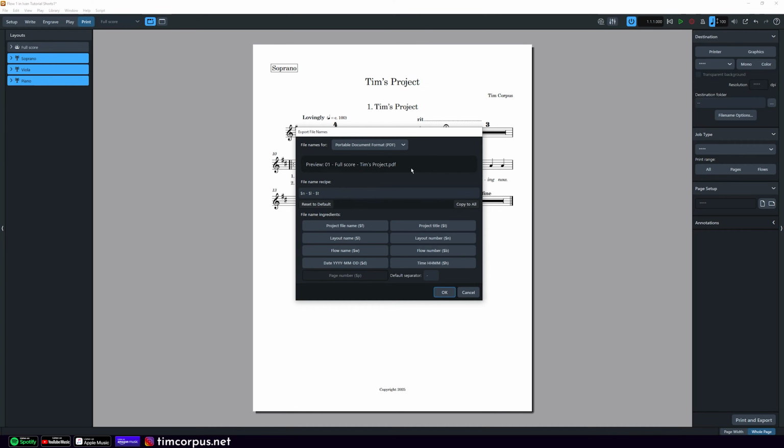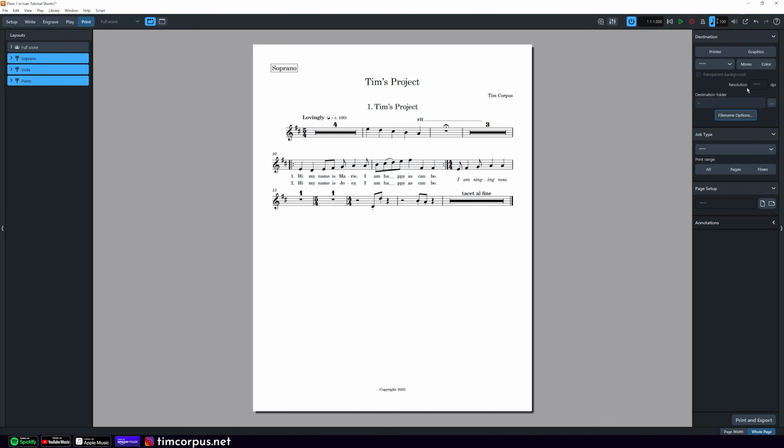If you wanted to change anything about this, perhaps you want the default separator not to be space dash space, you want it to just be underscore, you could change that. We could also change the recipe, and perhaps we want to also add the date. Without typing the date, all we have to do is space, underscore, and we can put $D. And that's all we have to do. We could press OK, and now each one of the files as they're exported will use that naming system.